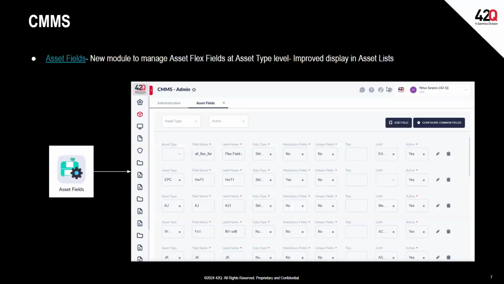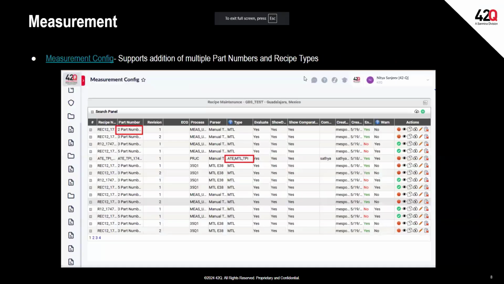So these are some of the new features in CMMS. Next, I'm going to move to measurement. Measurement now allows you to add multiple part numbers and recipe types. Let's go ahead and see how that works.